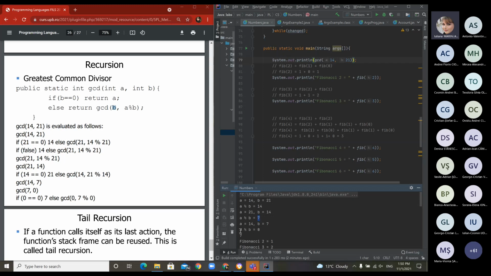And if I will have A modulus B, I have 14, which is divided by 7, so the remainder is 0. And in this case, when my B is 0, it means that I return A. So the greatest common divisor of 14 and 21 is indeed 7, because every number gets divided by it, and it is the greatest divisor that these two numbers have. Okay.